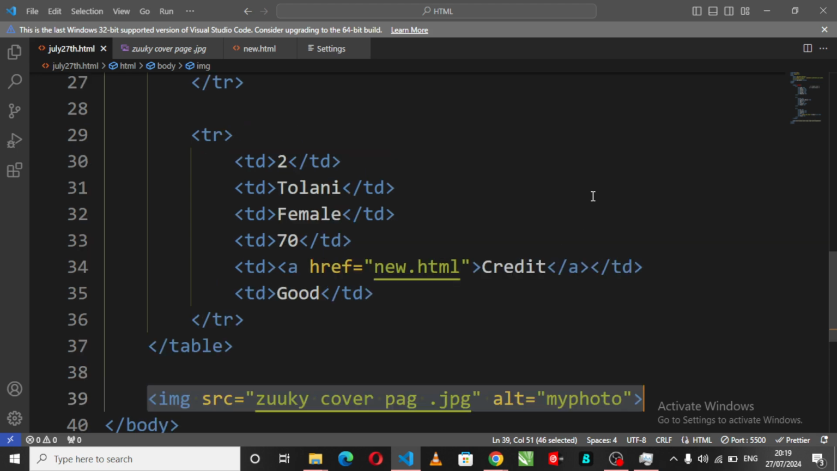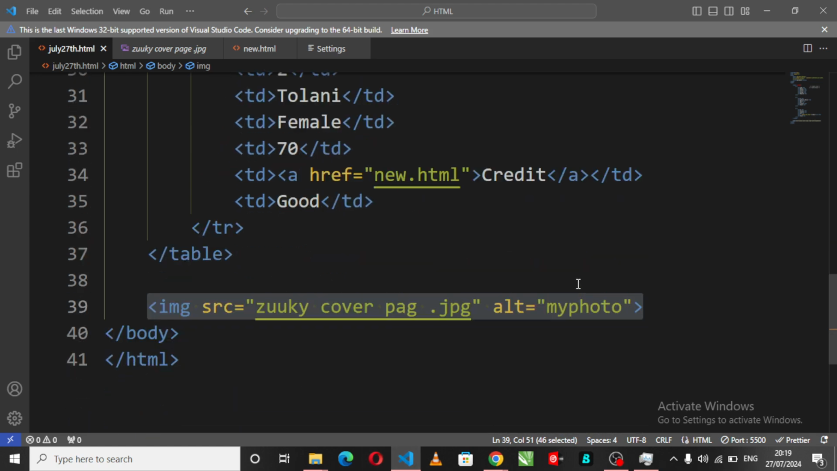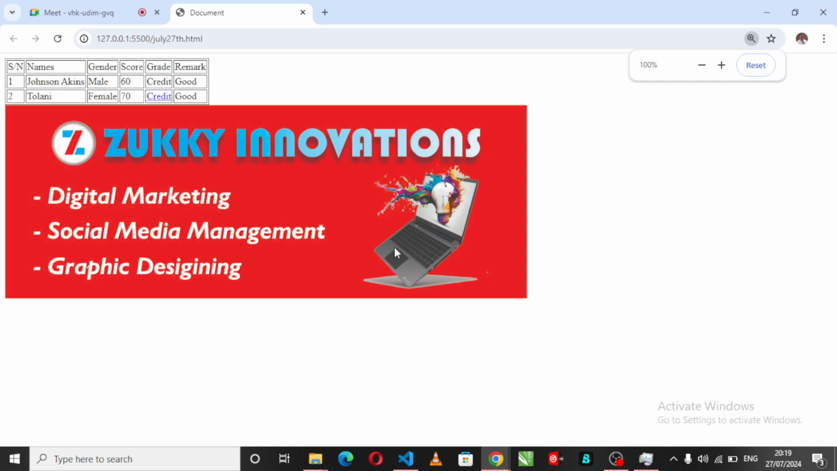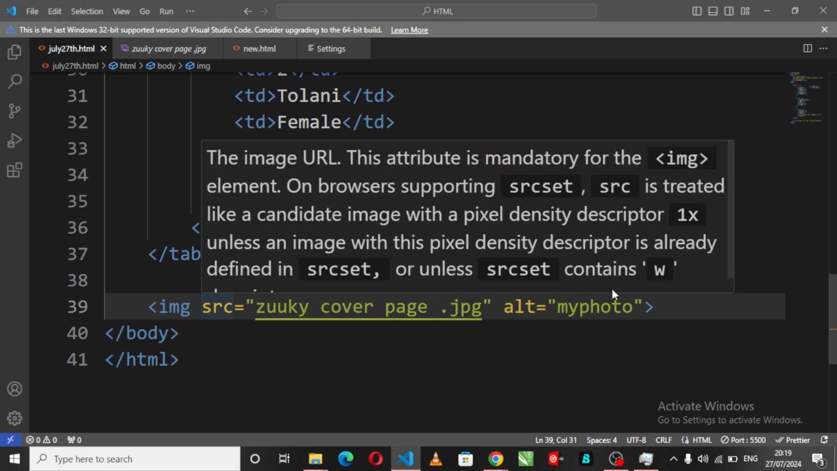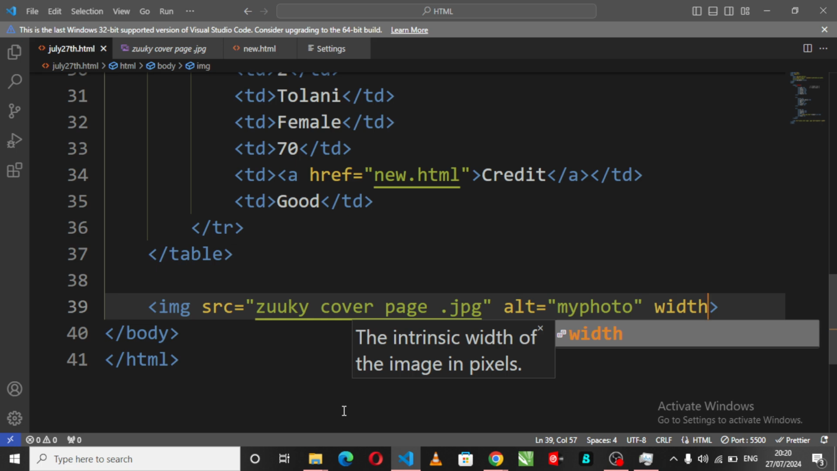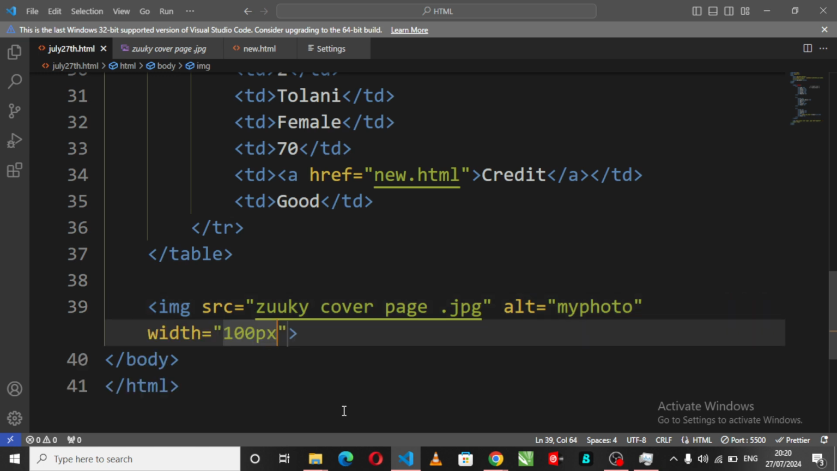Now back to the table. Before I go back to the table, if you put an image, you can actually resize the image. Like this now, you will see the image is a bit big. If I want to resize it, I can do that from the tag by adding another attribute called width equals to, then I can put the size of the image there. Let's say 100px. That means the image should be of this size.